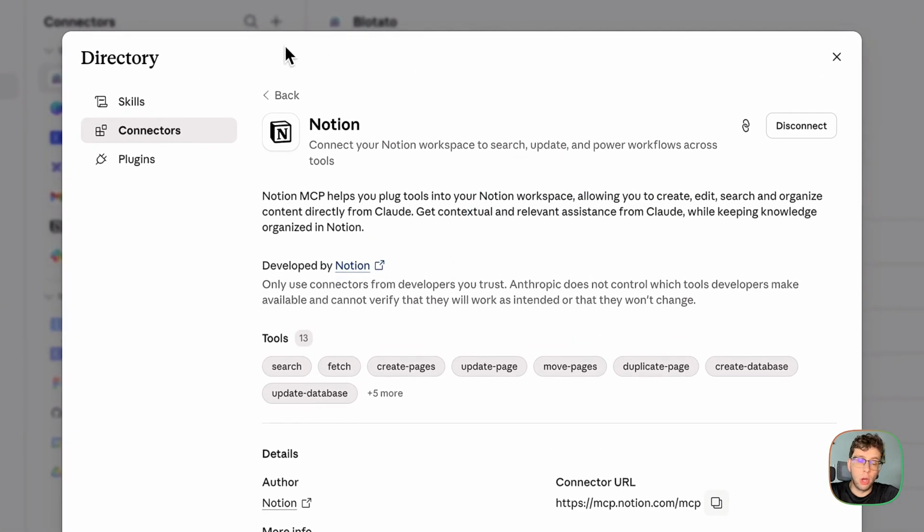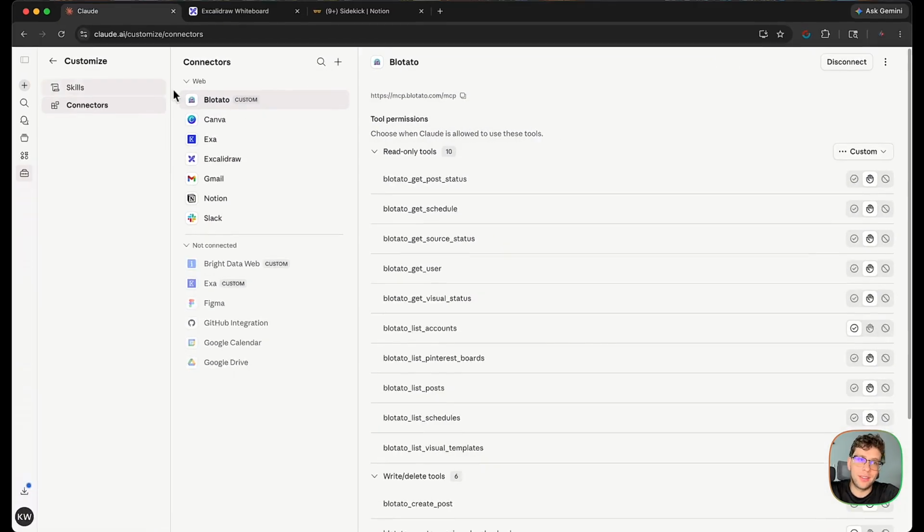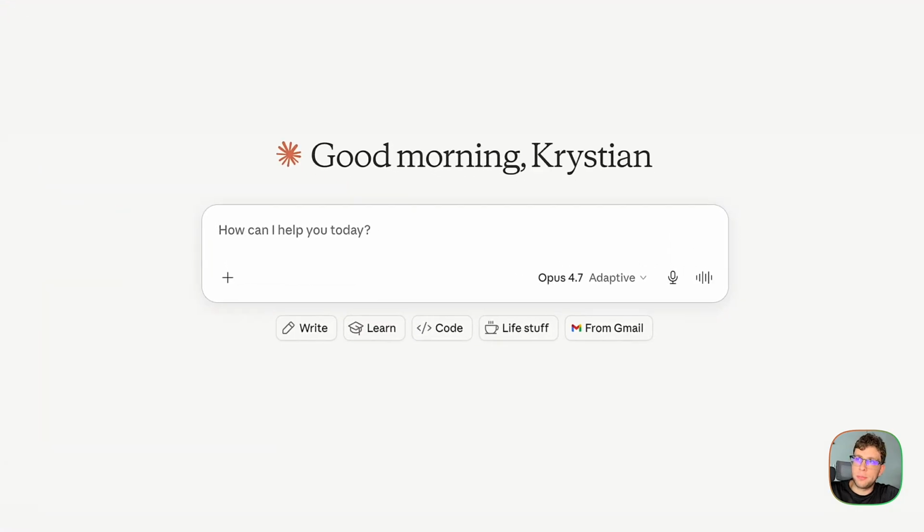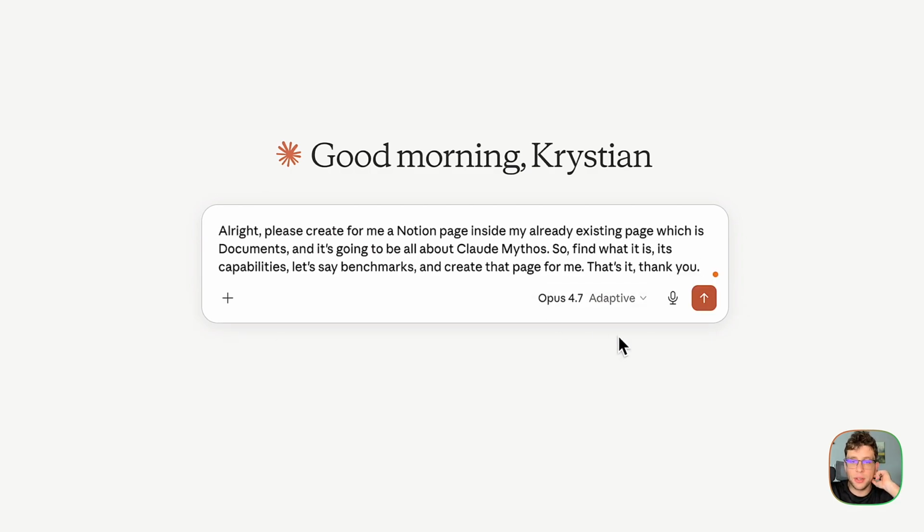And once we do this, Claude can actually use Notion to search, fetch, create pages, update pages, move pages, duplicate pages, create databases, and so on. So we can do quite the same stuff, I would say. For example, I can start a new chat and say, all right, please create for me a Notion page inside my already existing page, which is Documents. And it's going to be all about Claude methods. So find what it is, capabilities, let's say benchmarks, and create for me that page. Yeah, that's it. Thank you. So now I can run it.